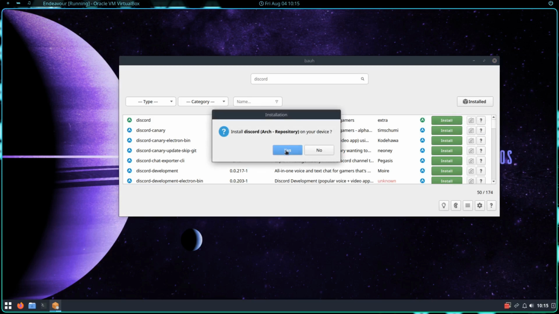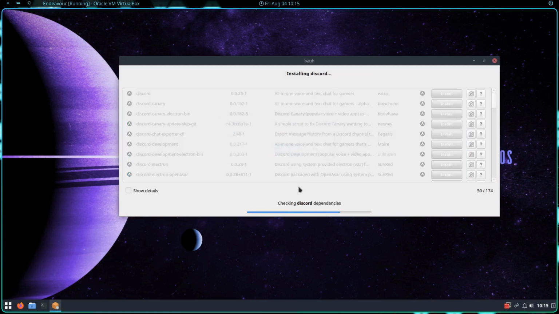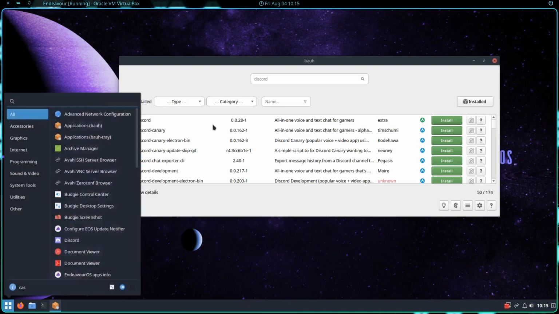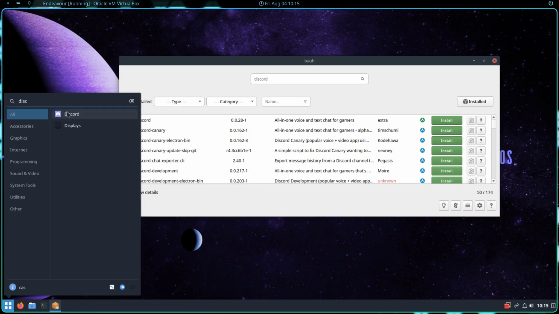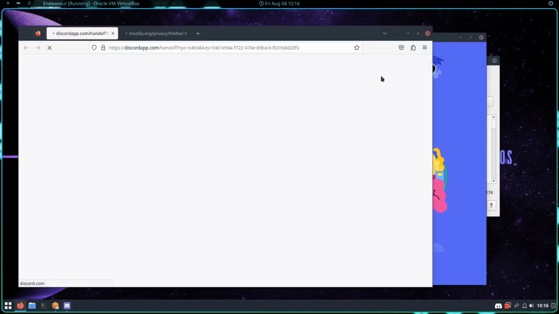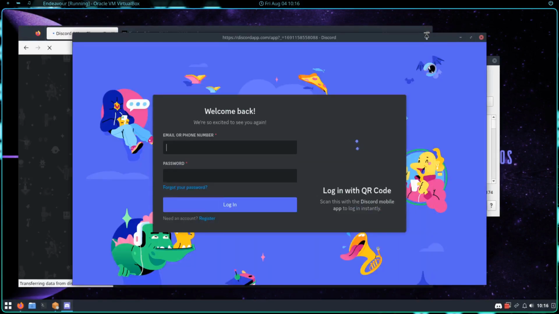We'll click install. We'll hit yes. And now, after it's gone through that short little process, we should just be able to hit our Windows key or go down to the bottom left again, type in Discord, and we'll see that Discord has properly installed. It'll have to do a few updates, but now Discord is ready to go and prompts you to log in.